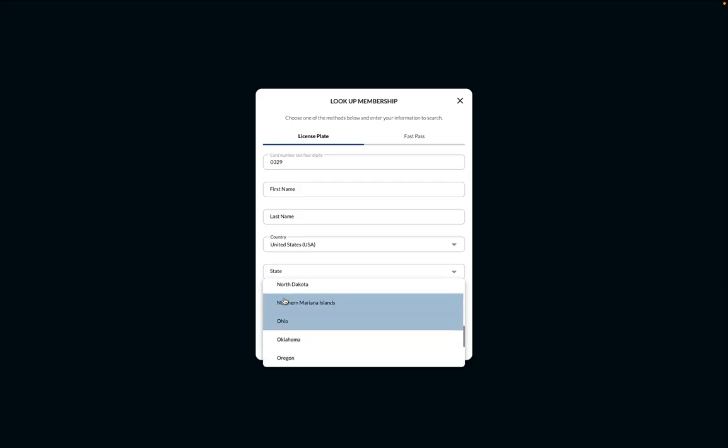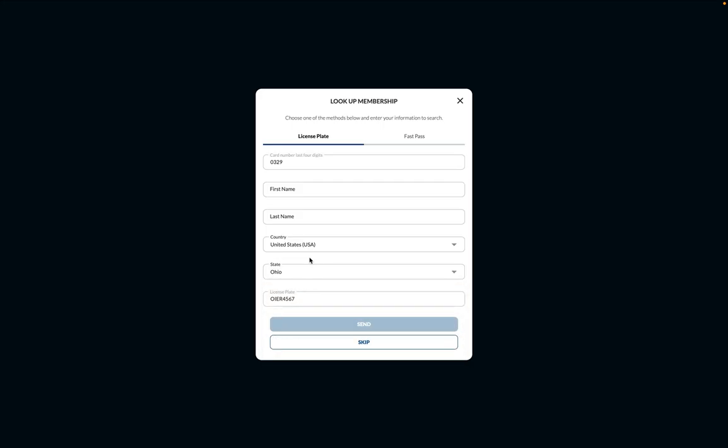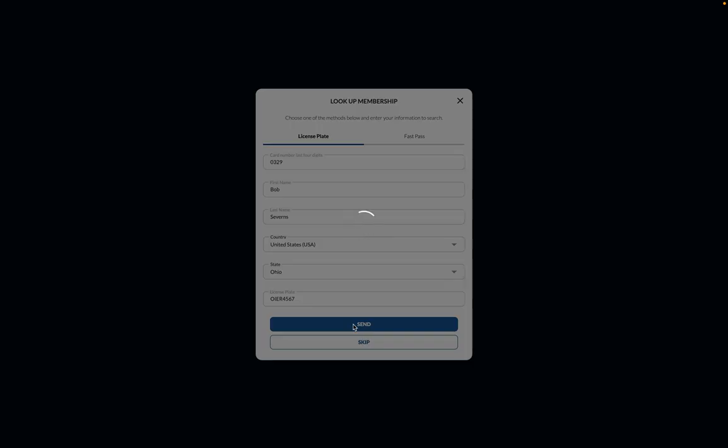You'll notice that all of these fields are required. However, it's only doing the unique search based off of card number and plate. And what I can do here for first name and last name is update my first and last name to my actual name. So I'll put Bob Severance, and I will click Send to perform the lookup. You'll notice that the Send button does not become active until you have all the fields filled out.